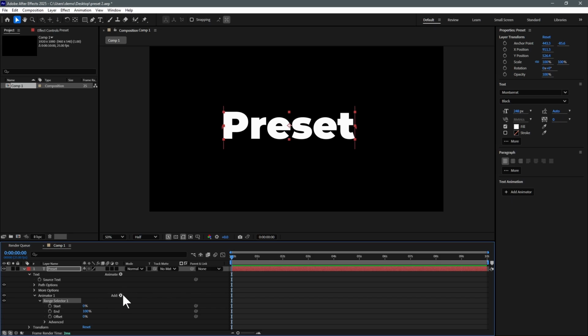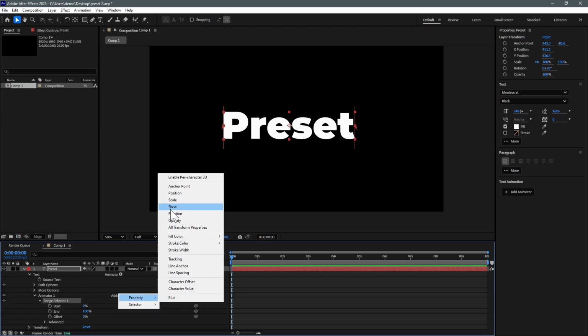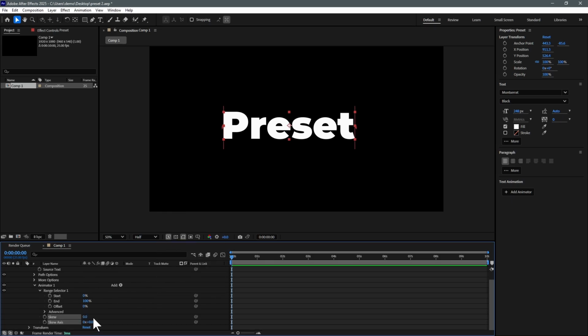Click on Animate once again, and this time choose Skew. On its own, it's a simple effect, but when it's combined with the range selector, it can create some really stylish and dynamic text animations. Try changing the skew value and also experiment with the skew axis. Even small adjustments can completely change the personality of the animation. This is where the fun really begins.